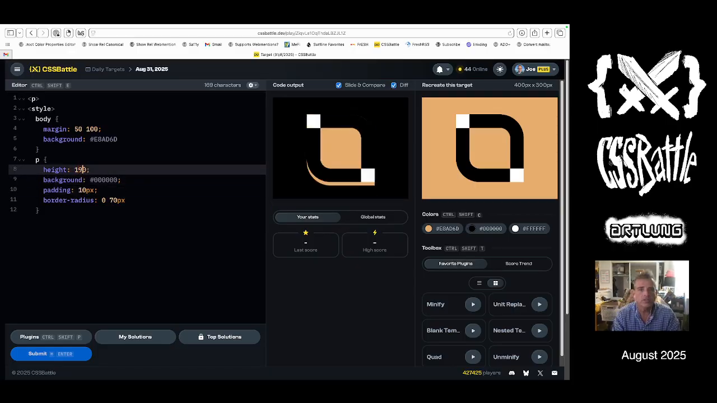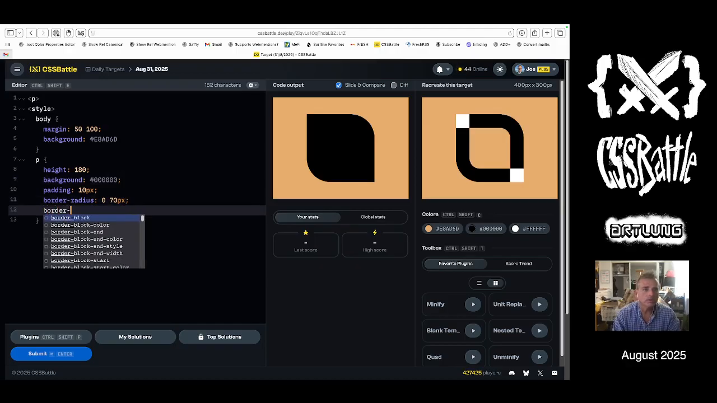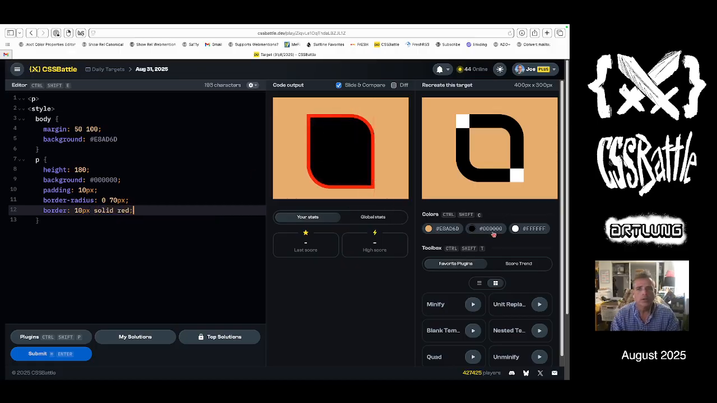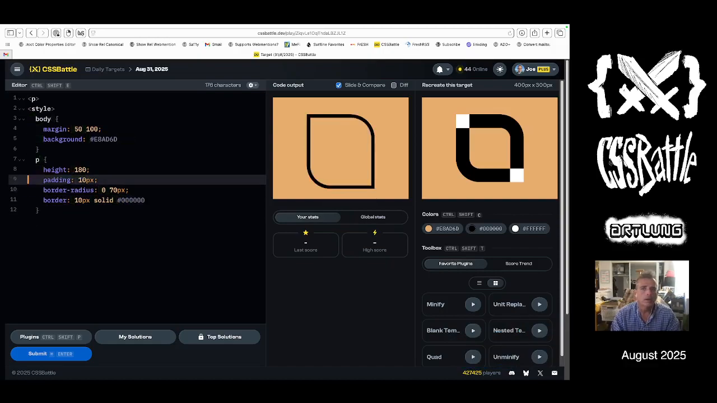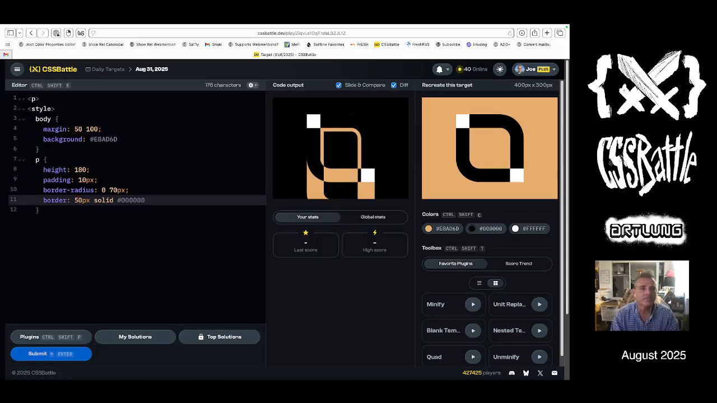So the height in this case is 19, 18. Okay. What happens if I do a border? Okay. I know I only seem lost. I am definitely lost though. Okay, 40, there we go.